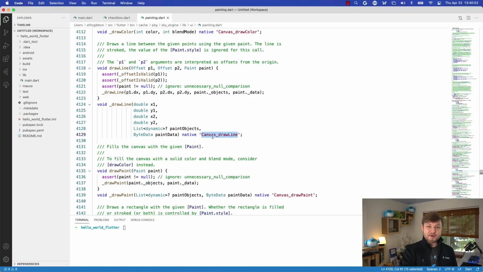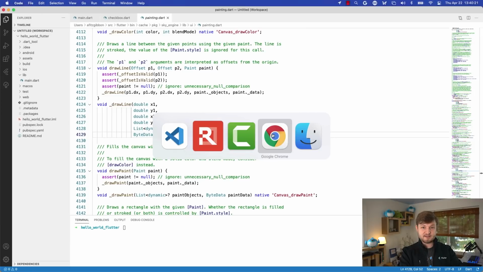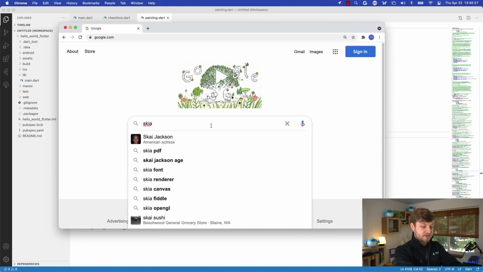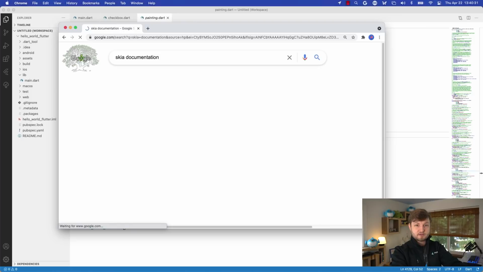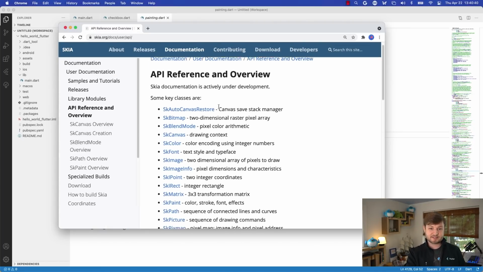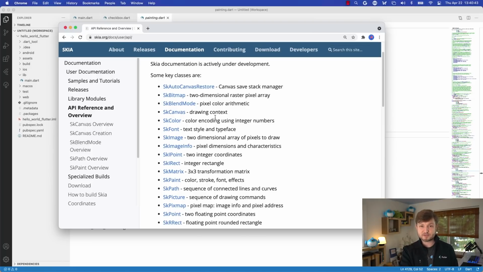Huh. Okay. So for this, I happen to know that Flutter uses Skia for most of its rendering. And so the first thing that I tend to do is head over to my favorite search engine, and I'm just going to look for the Skia documentation. I'm going to try to see if I can find the documentation for the canvas drawLine. So go into here, and there's lots of the canvas. Skia does a lot, but we're specifically looking for the canvas's drawLine.